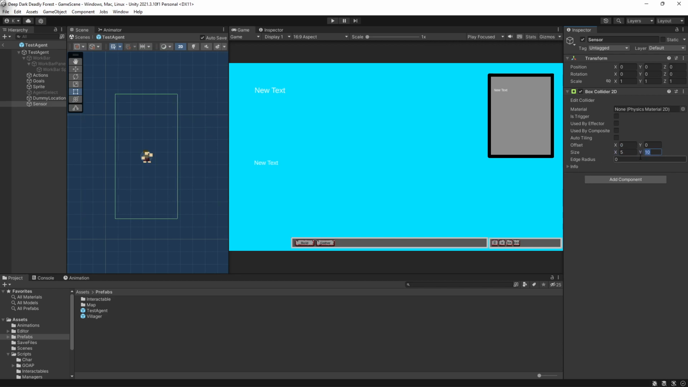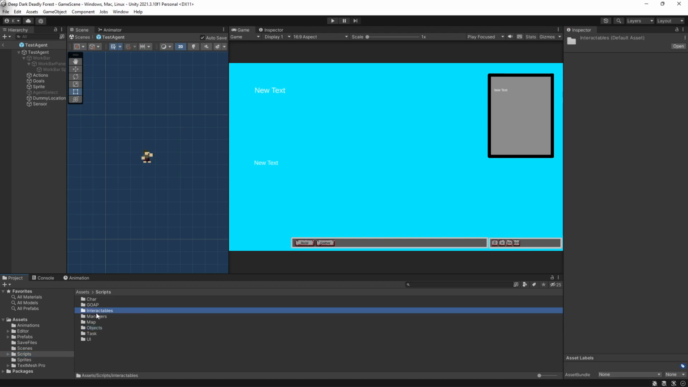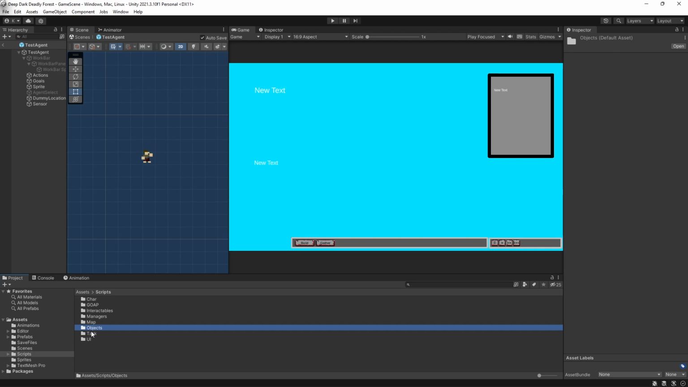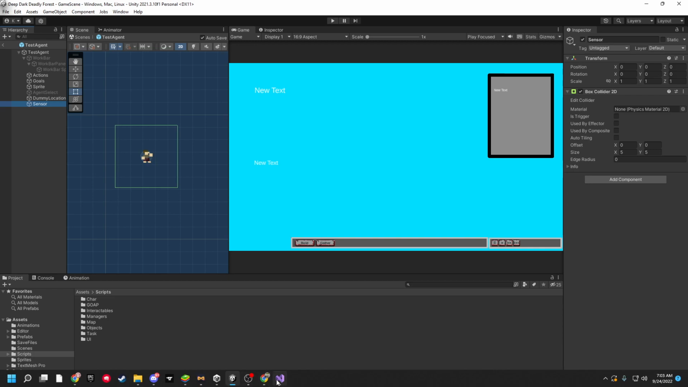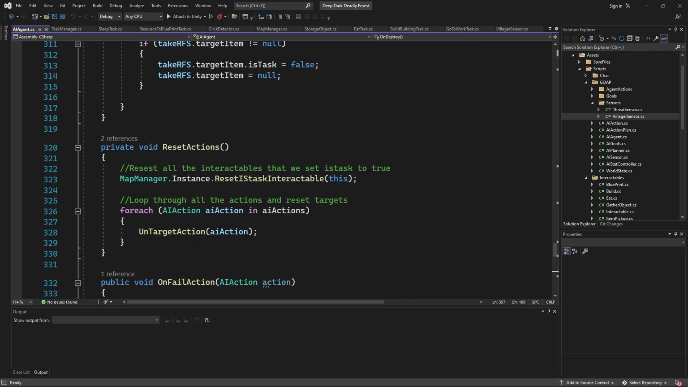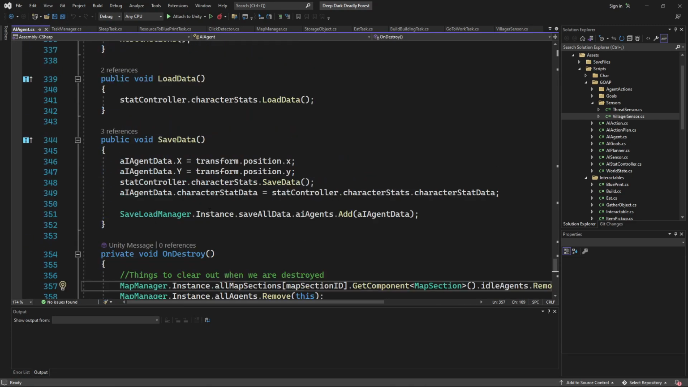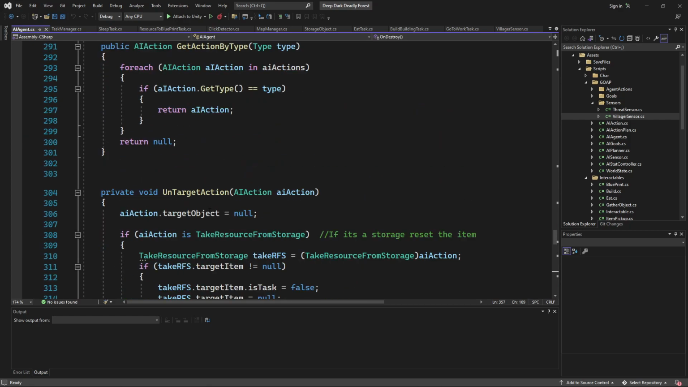Maybe 5 by 5. Okay, it's a very, very small sensor. And so I'm going to use Unity's... I could put this in a separate script, or I could put it in the AI agent. I think I'll put this in the agent. So let me go to the agent and just see real quick. Yeah, I think I can.